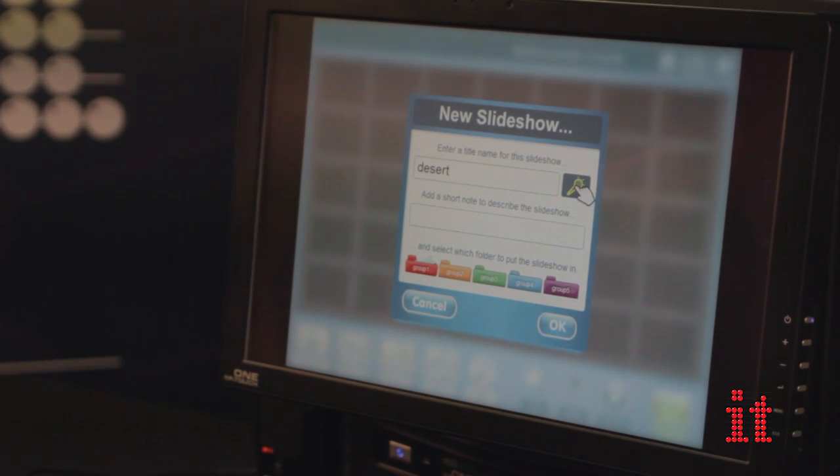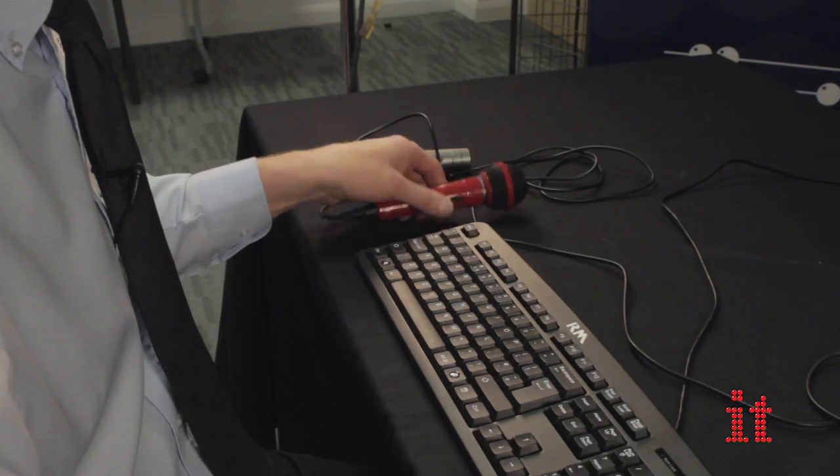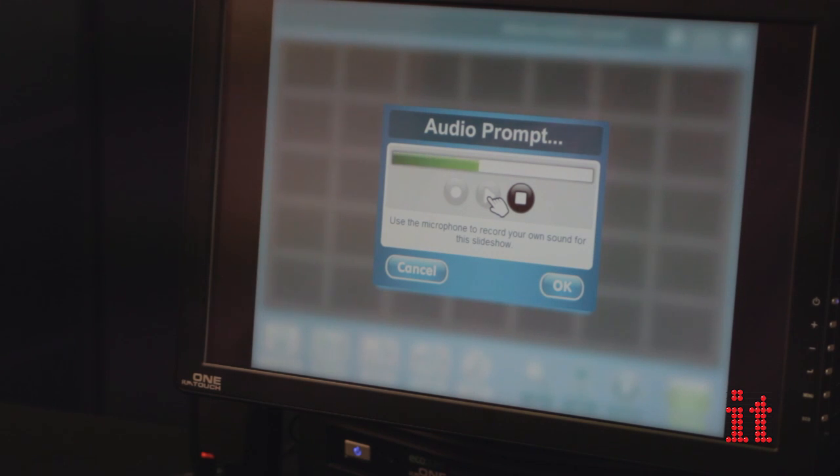And I need to record that. The recording is important. It gives a child who's using a mouse an additional cue when they mouse over the activity, or if a child who's using switches, it will provide an audio prompt. So I'm going to use a microphone. Desert. And I can listen to that. Desert. And if I'm happy with it, I click OK.